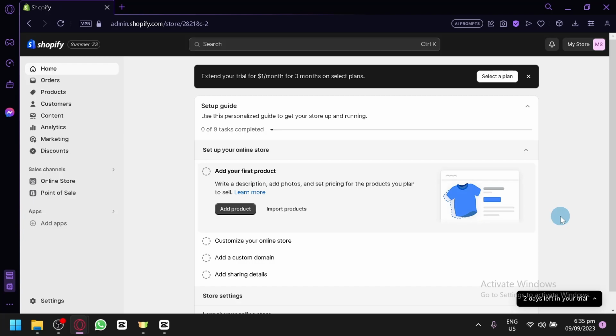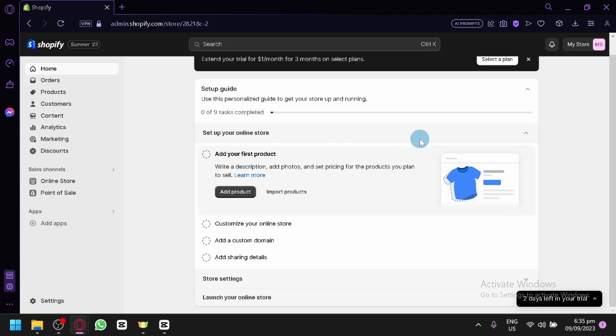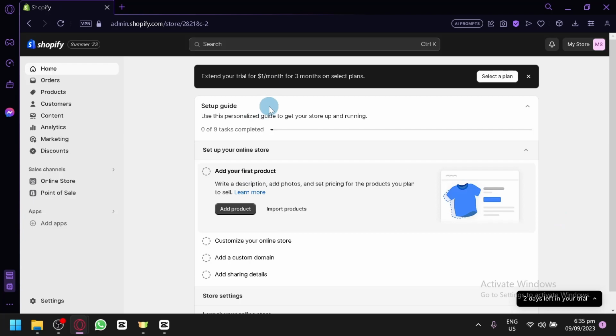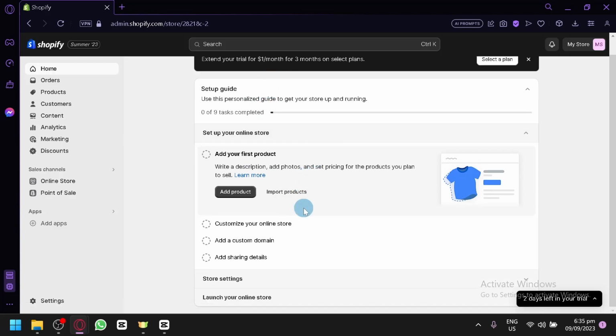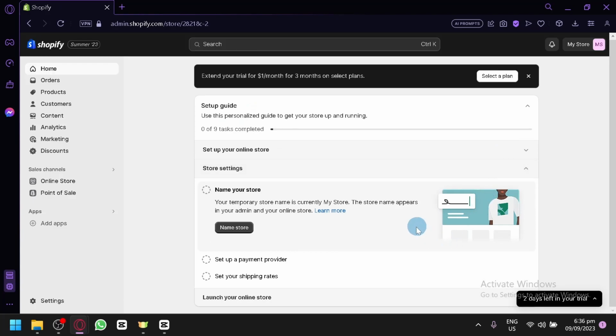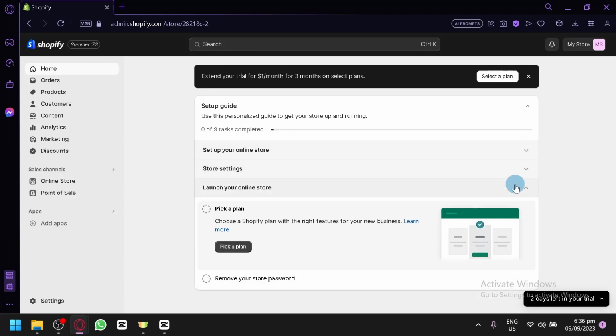Right now, as you can see on our screen, we are currently on our home page. This is basically where we will be able to see different notifications and other important information, such as our setup guide and setting up our online store. The online store that I have right now is a fresh store, so it's completely new.